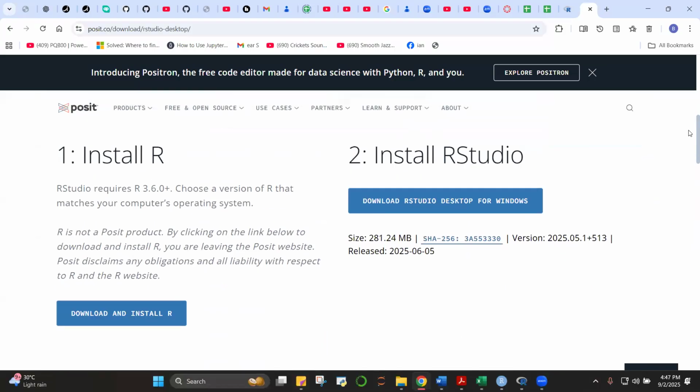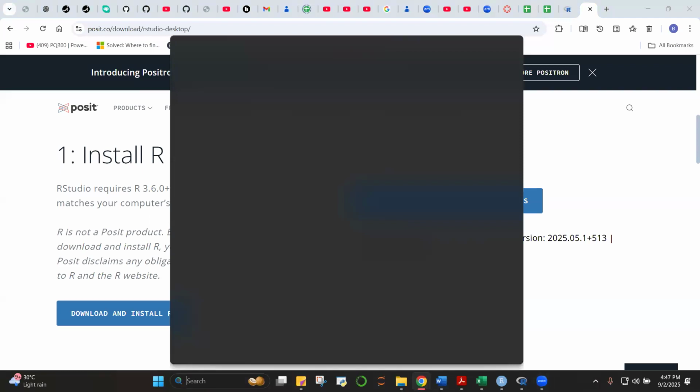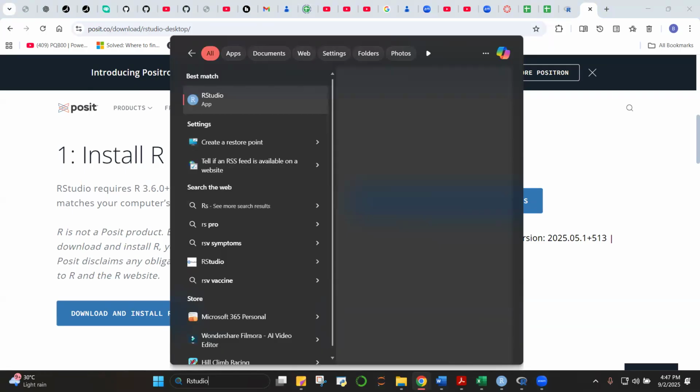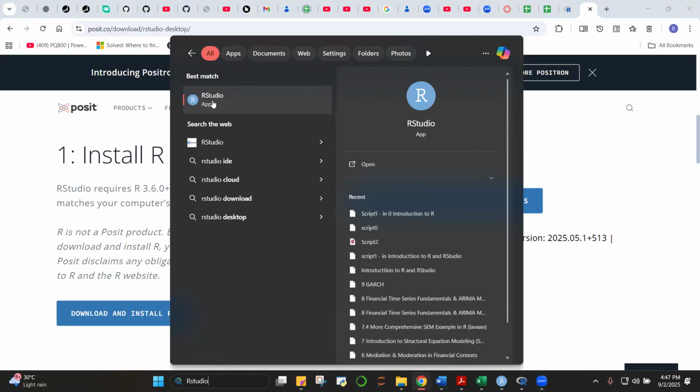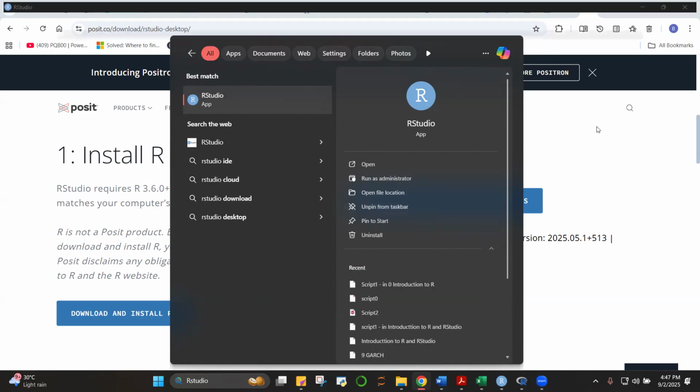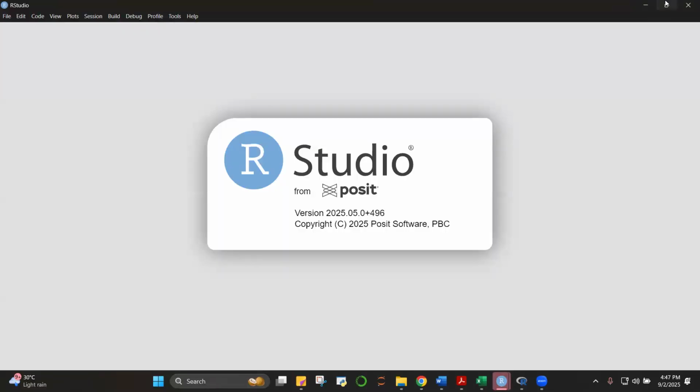All right, so once you have RStudio, same thing: in your search tab here, you can type RStudio. Once again, the app appears here, and if you click this, you'll have choices here. Pin to the taskbar so that it will appear here. So this RStudio will appear.